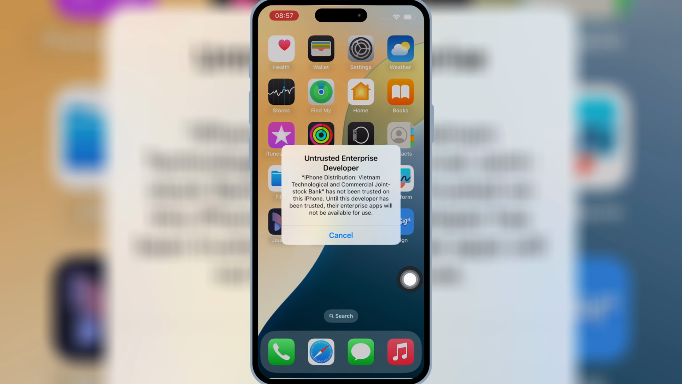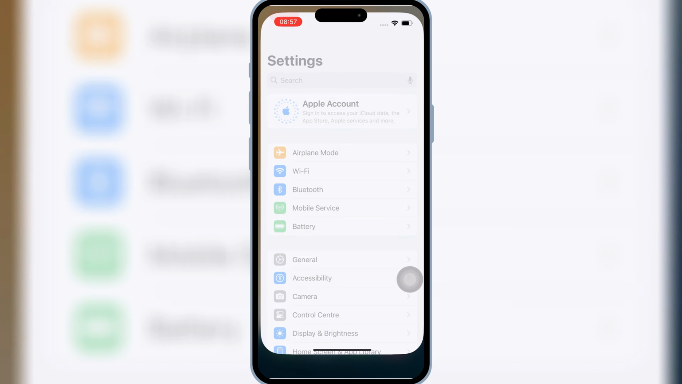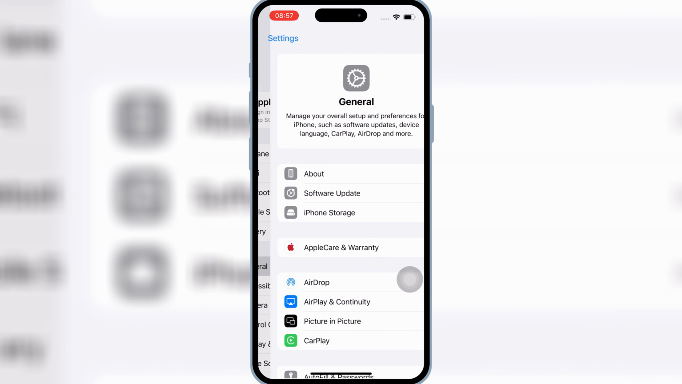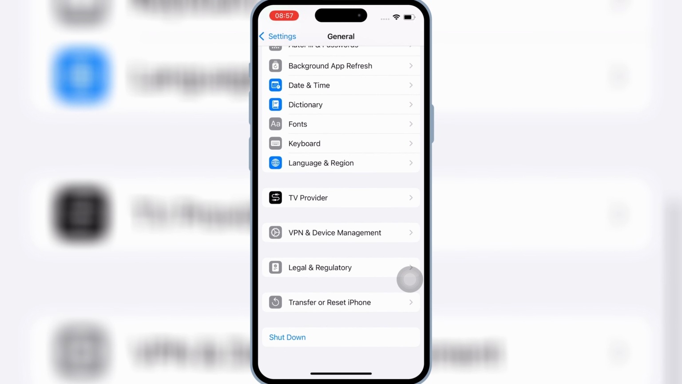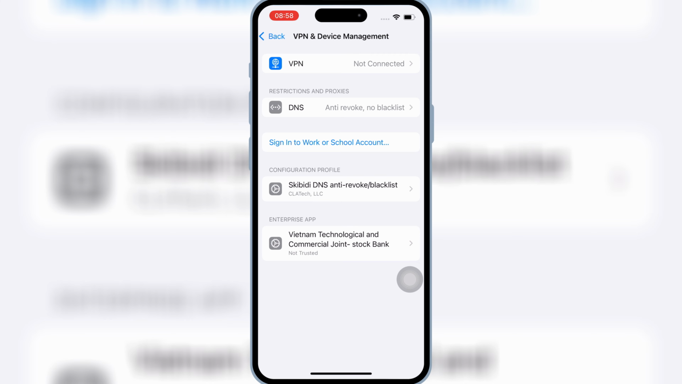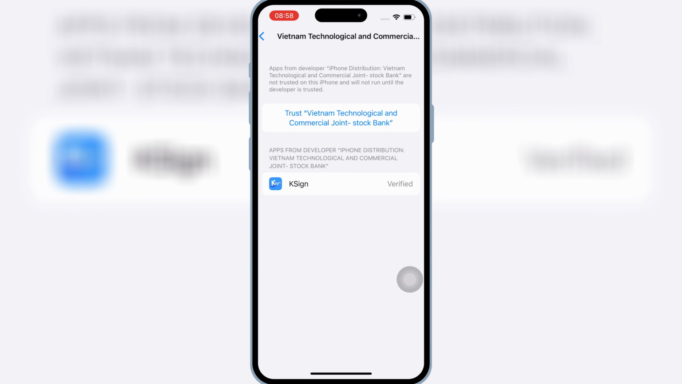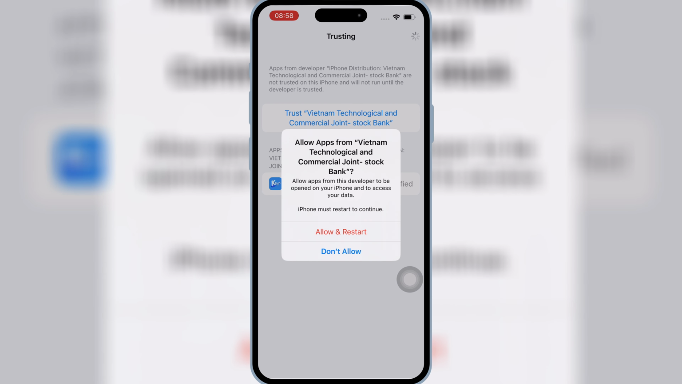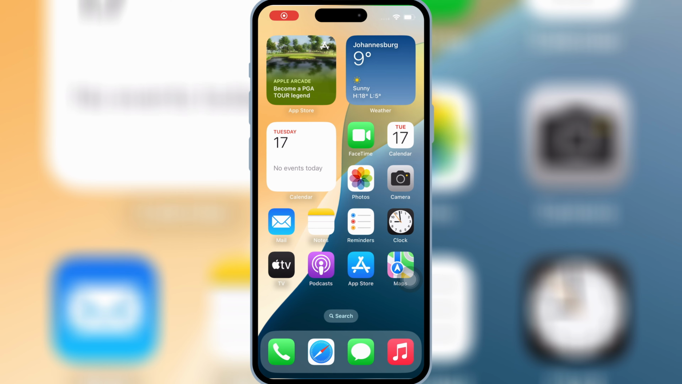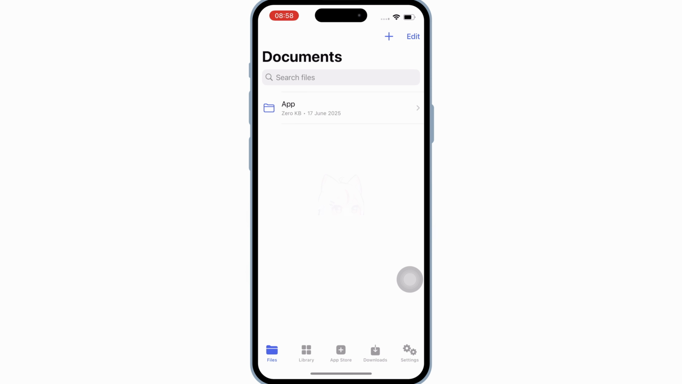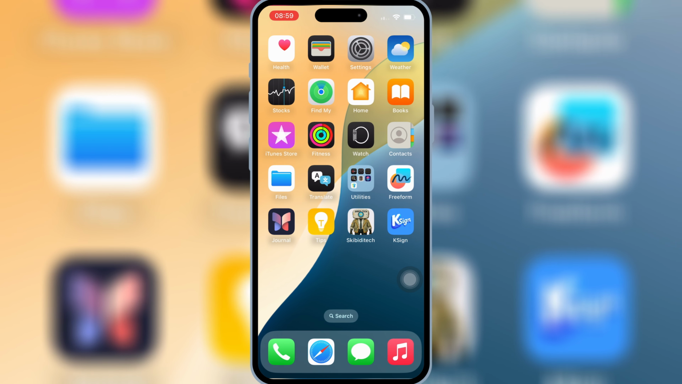Once KSign app is installed in your iPhone or iPad, now open Settings, then open General, then open VPN and Device Management, then open Enterprise app, and then hit Trust, and then hit Allow and restart to let KSign app work in your iPhone or iPad. After restart, now you will see that the KSign app will start working properly without any problems. Now open the Skibidi Tech app again.